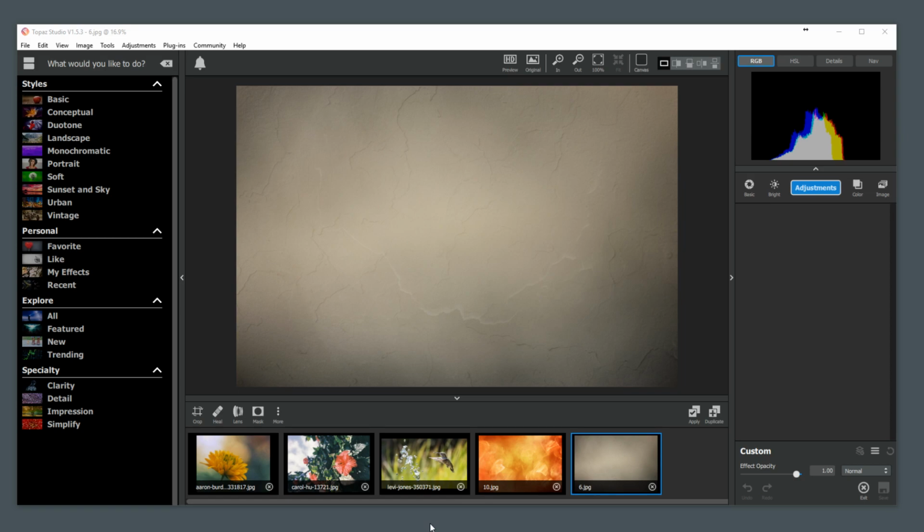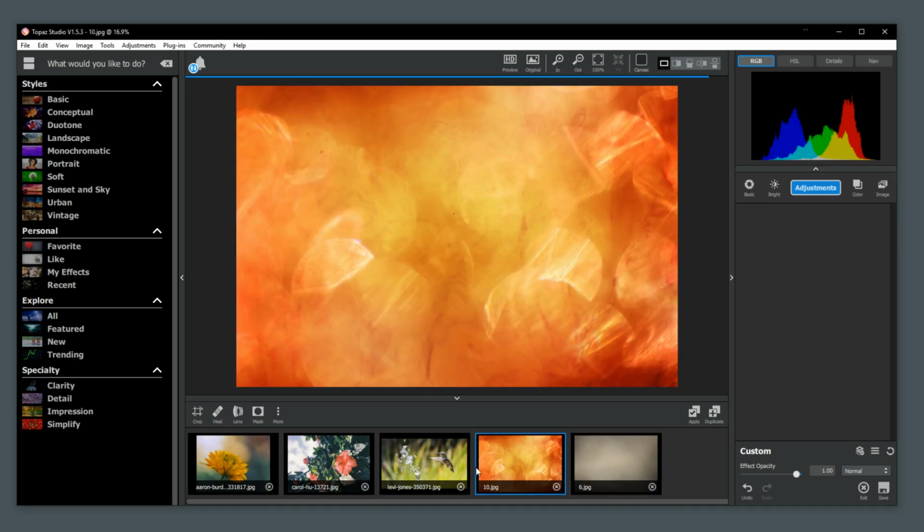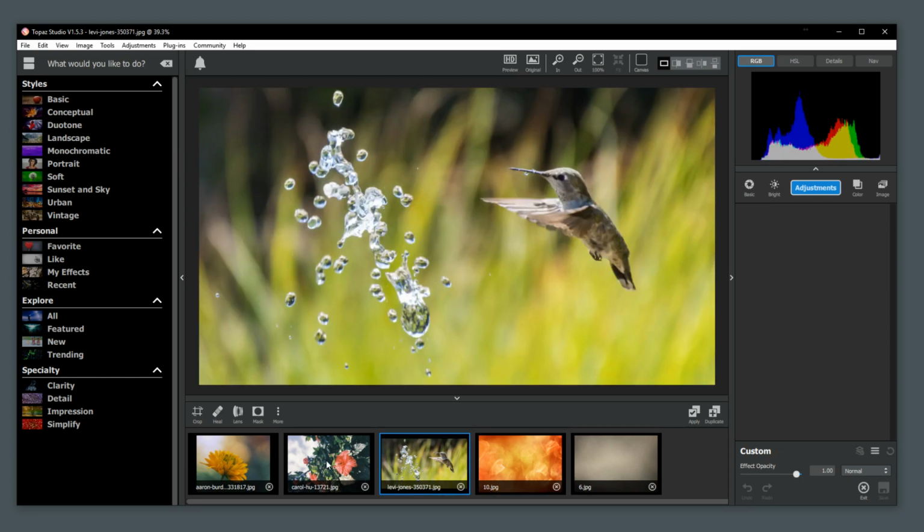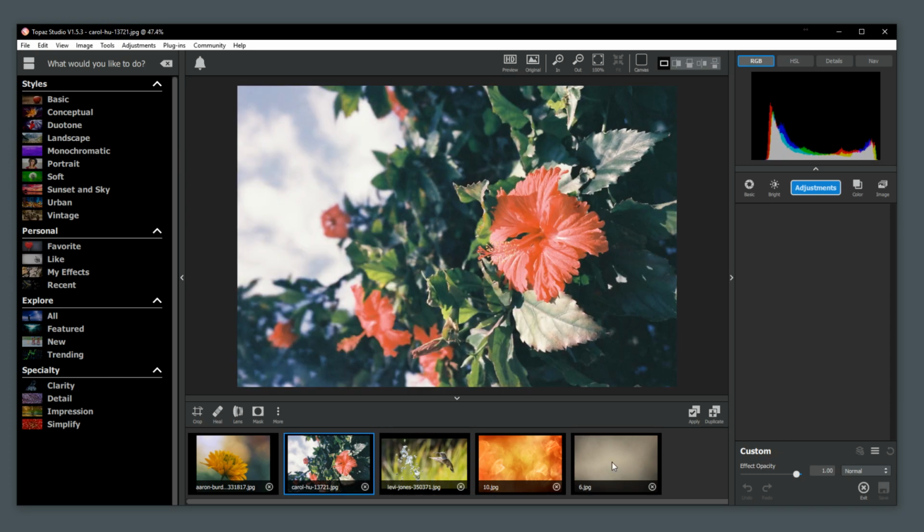I am using my mouse and a Wacom tablet. Masking with the Wacom tablet's a little easier for me. So I have a texture here, my hummingbird, and my flower. And I'm going to go ahead and get started.